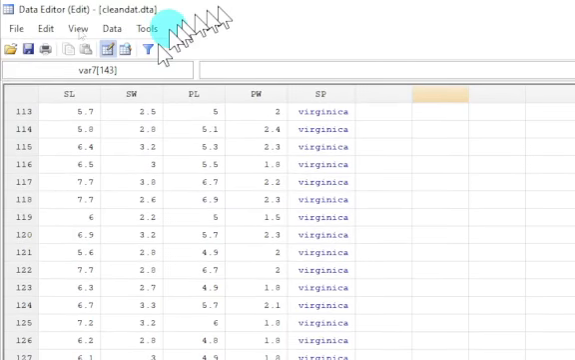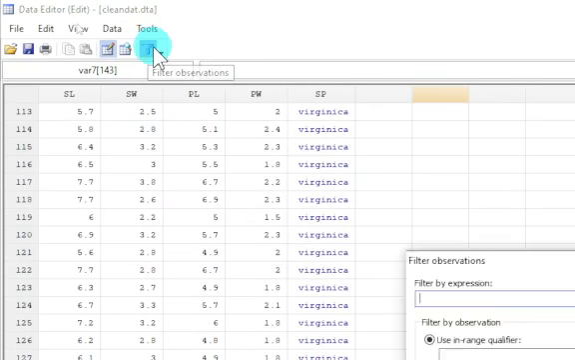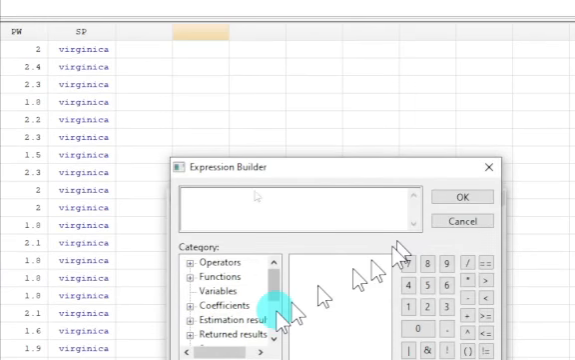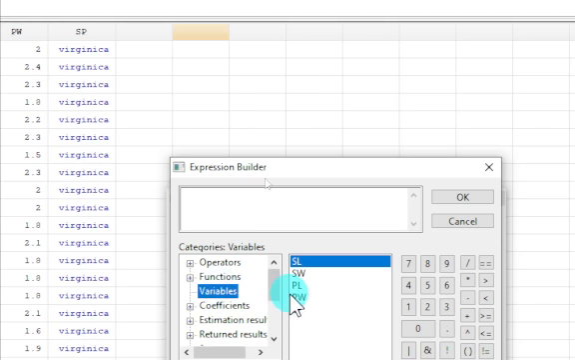Now let's click on the filter observation icon. Click on this to filter out your data, scroll down, click on this, and pick variables. So let's assume we want to select only the species type. We want only Setosa and Virginica. Okay, so let me click this.